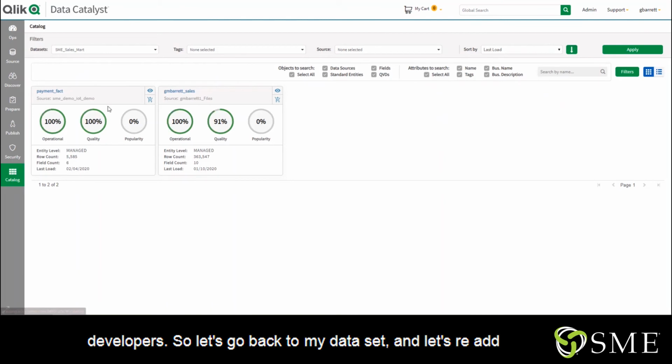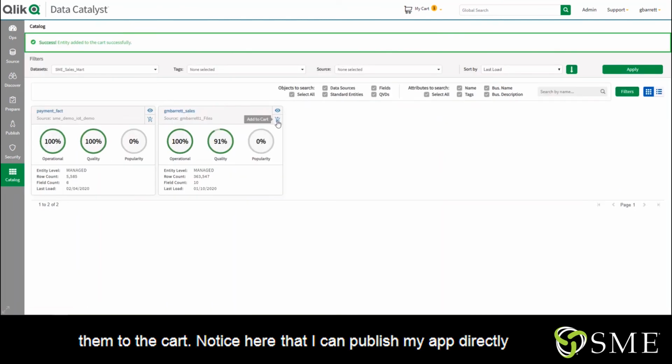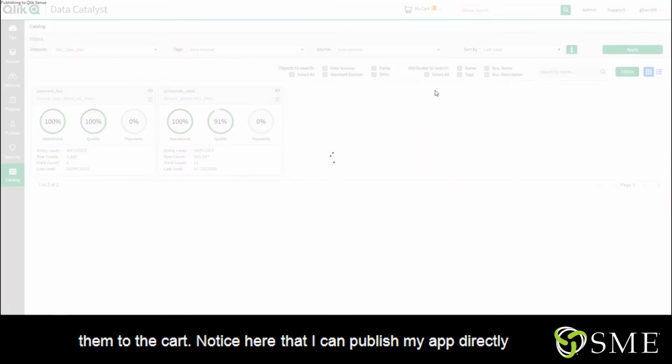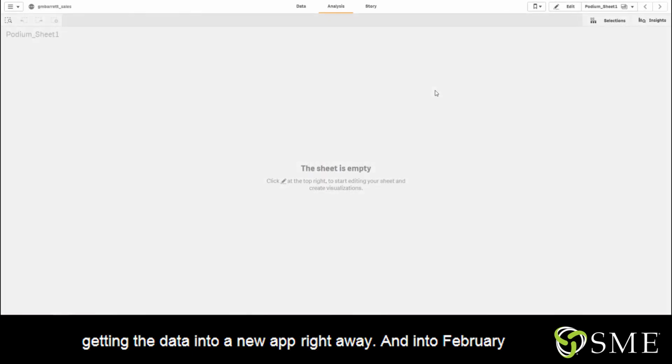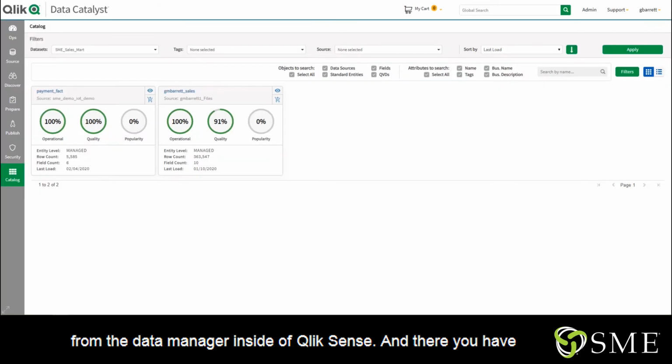So let's go back to my data set and let's re-add them to the cart. Notice here that I can publish my app directly to QlikSense. This speeds up the time for BI development by getting the data into a new app right away. And in the February 2020 release of QlikSense, we can access our catalog directly from the data manager inside of QlikSense. And there you have it. Our data has gone from raw to ready, and we can use it to take the data to insights.